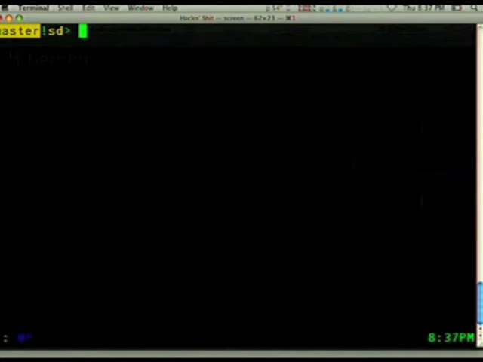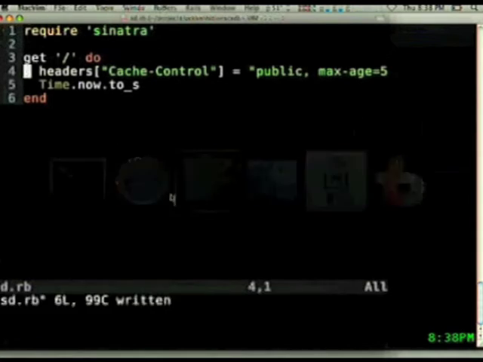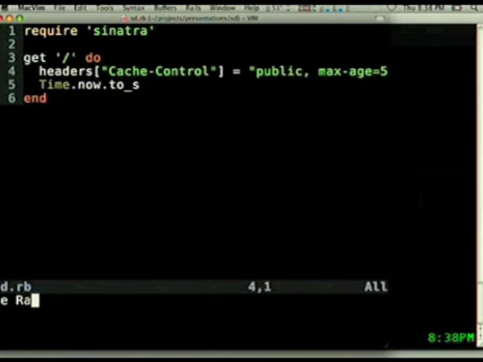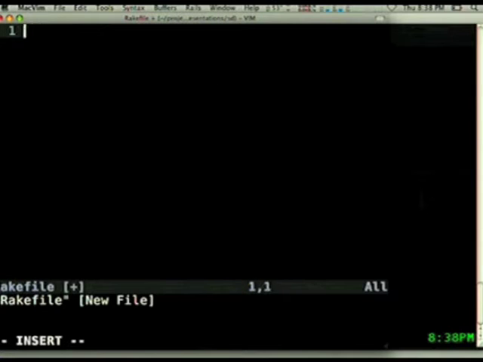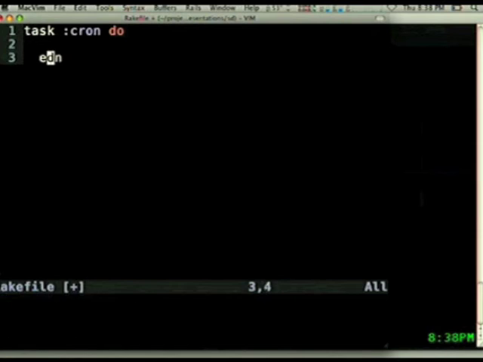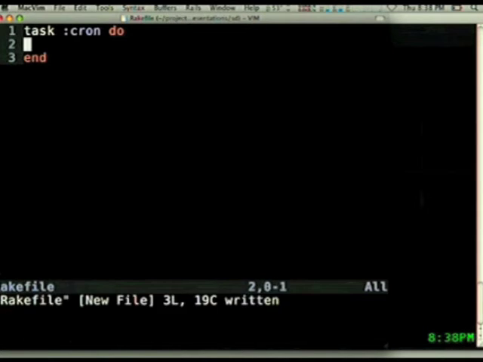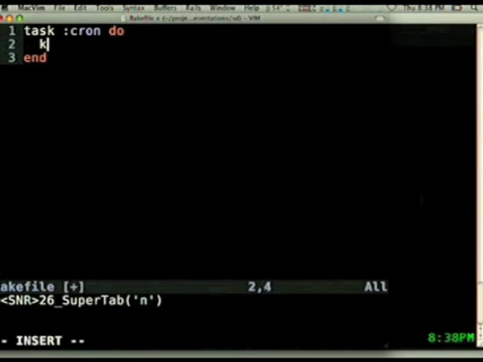If you need cron jobs, how many of you use cron jobs? Okay, you all know about cron jobs. How many of you have ever dealt with a crontab file? It's totally archaic. There's a total science to it, and to this day I still can't remember the syntax. But I don't have to worry about it anymore, because if I have a rake file, I can simply add task cron. And now I have a cron job, right?